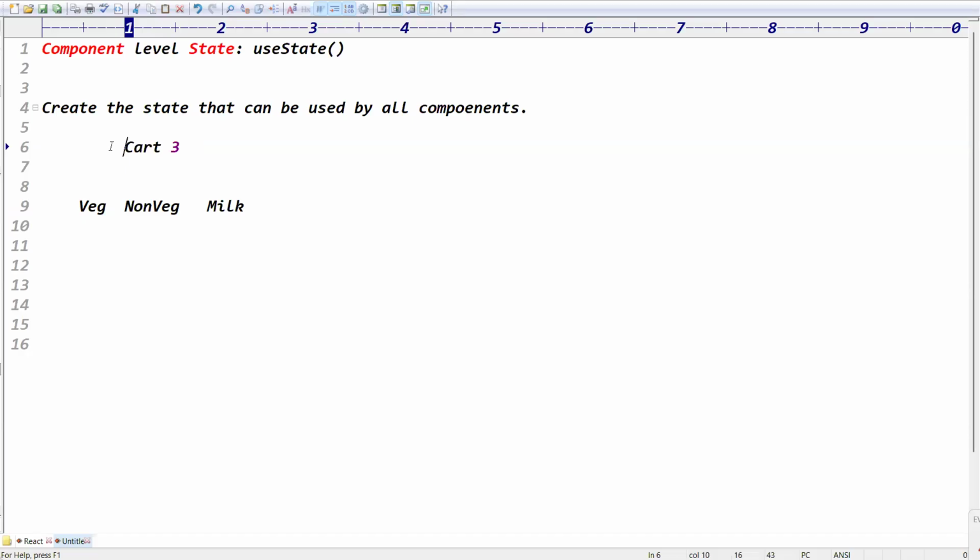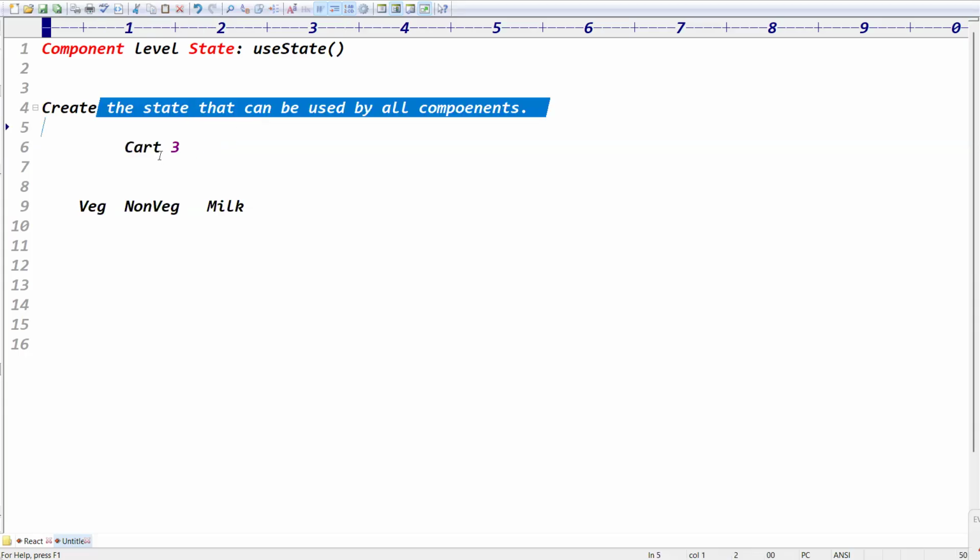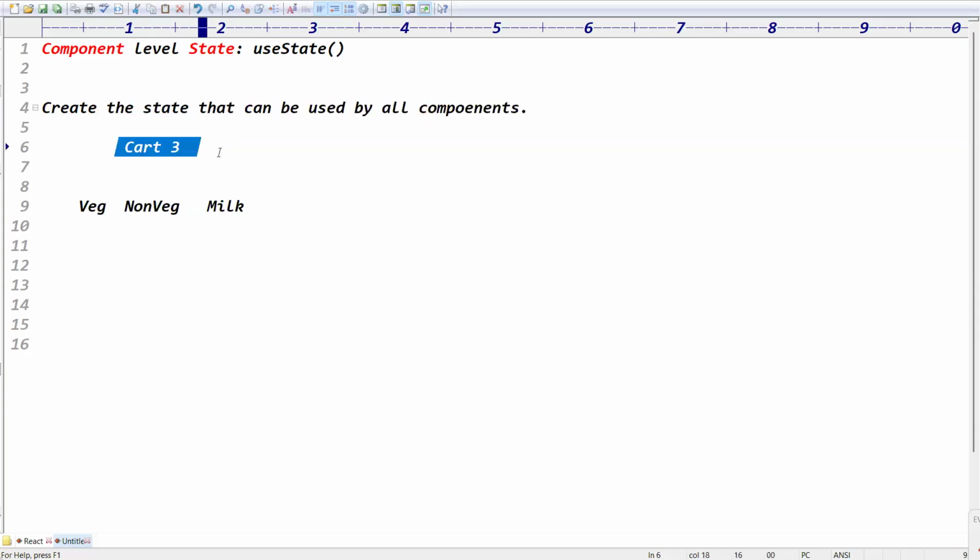When I click on a veg item, all these three components can send data to the cart or get data from the cart. Then the cart is a global state. We need to maintain the cart. Veg items clicked, cart operated. Non-veg clicked, cart operated. Milk items clicked, cart operated. For all these pages, what is the common data? The cart. And the cart is global state.